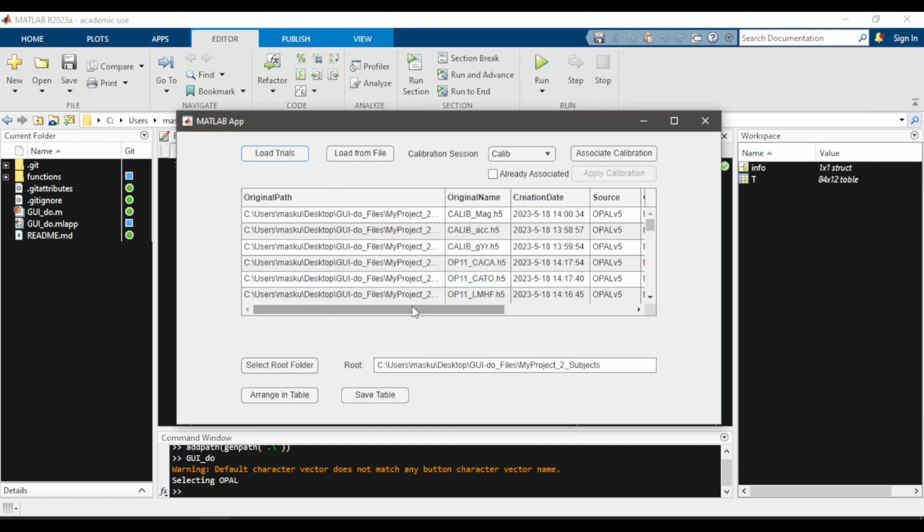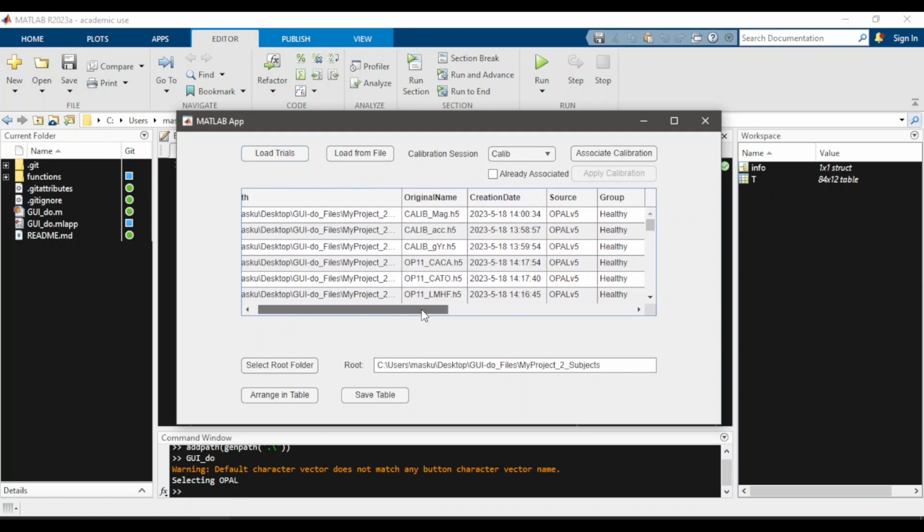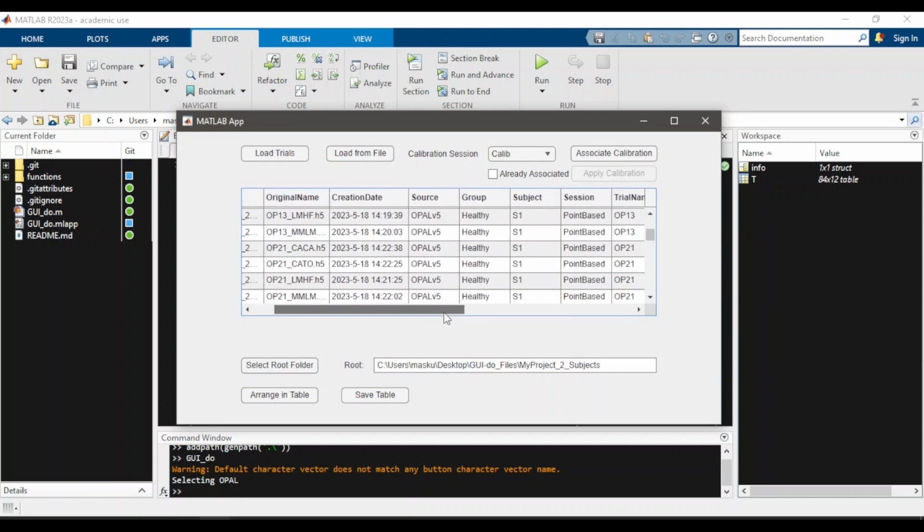Now you can see that the creation date and source columns have been populated for each trial. Moreover, you can see that the renamed sensors have been loaded too, as additional columns at the end of the table.